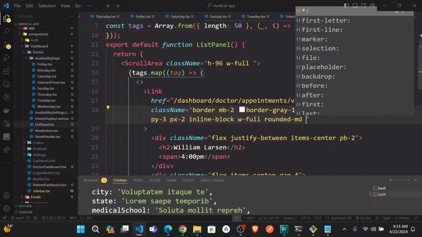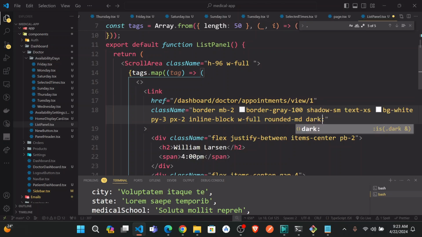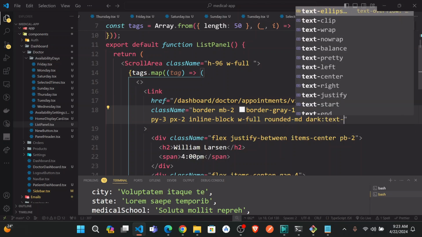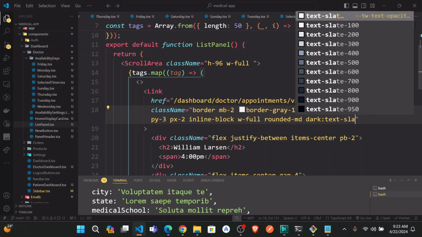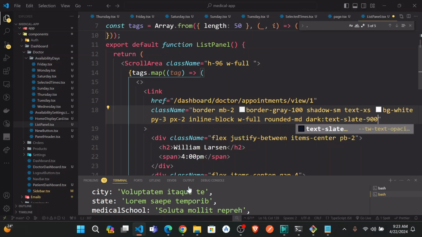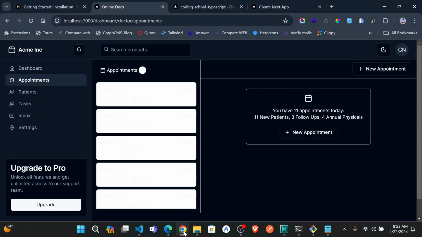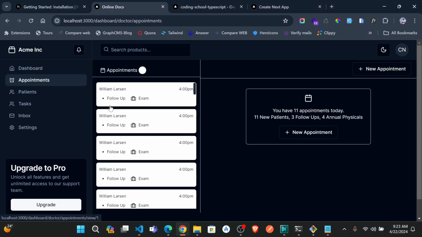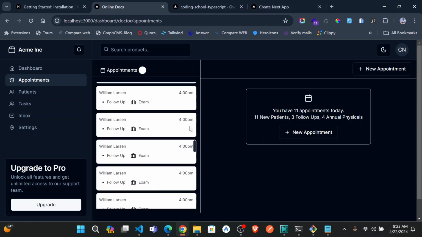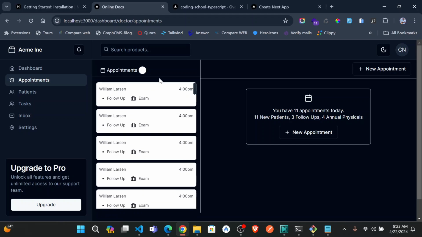So you could just say in the dark, let's have text slate 900. Okay, let's wait and see. Yeah, so this is very much okay.